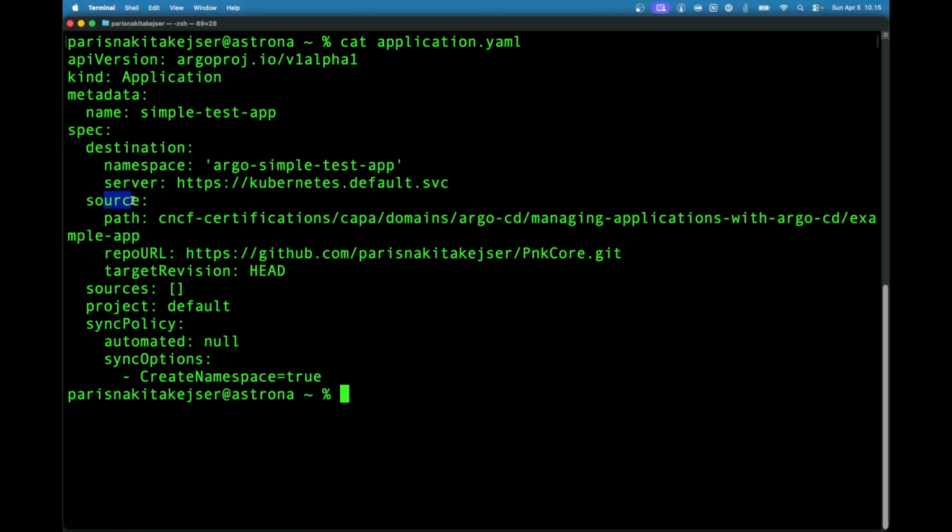And then we have the source. The source is where you take the code from, the manifest we want to deploy on Argo. In our case, we are picking it up from the source path.